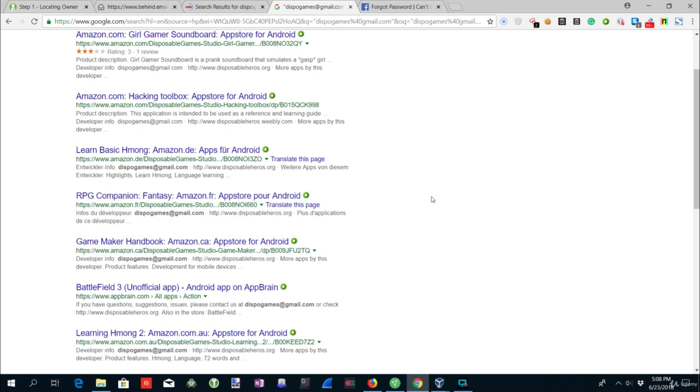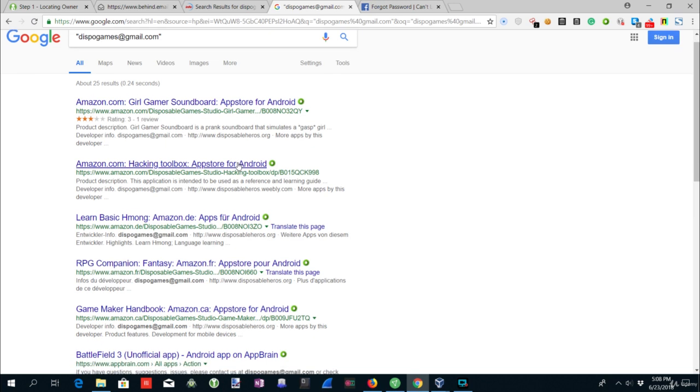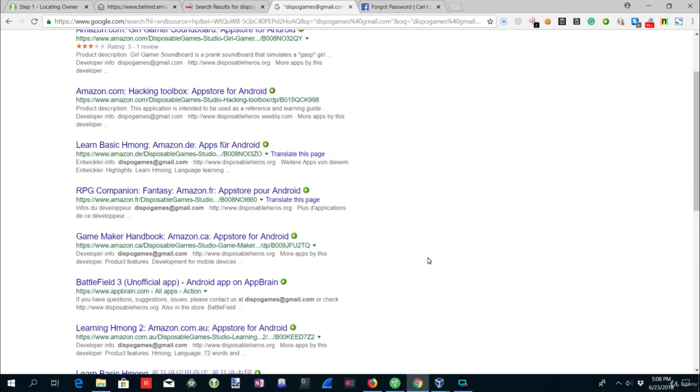Now another thing that you could do is a Google advanced search. What I did here was put dispogames@gmail.com in quotes. What that'll do is isolate the search down to that email address. In here you can see a few Amazon.com hits for a couple apps, and these are apps that actually did develop under the Dispo Games name, or email address rather. So that's actually very accurate. Scrolling down in here, I also see that some of my apps were actually stolen and uploaded to foreign websites, so that's actually good information for me personally.